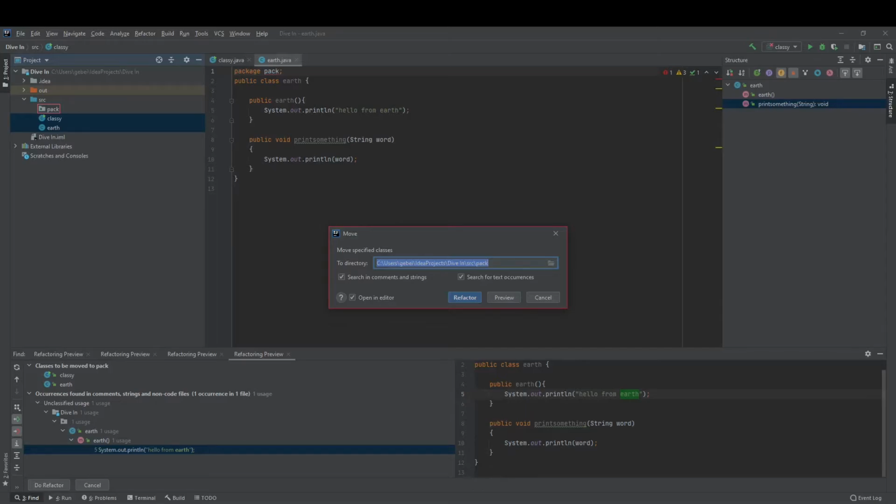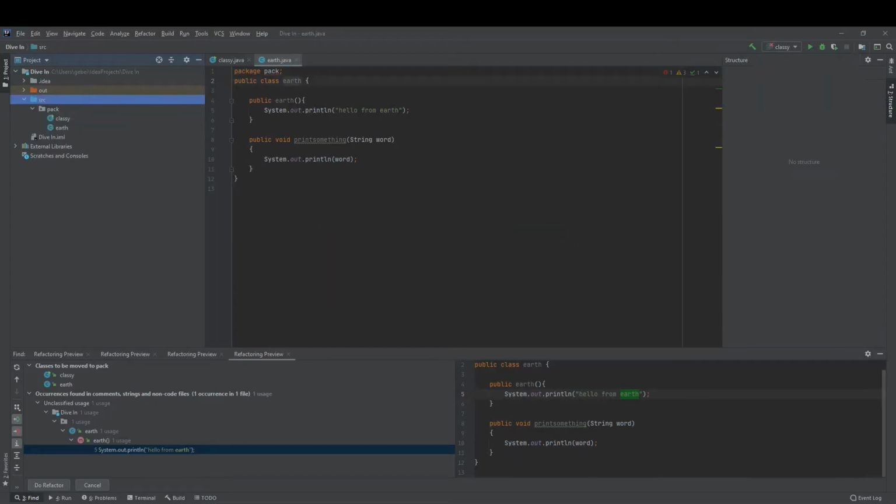Let's see, pack. There you are. I guess just putting package pack would solve the issue. That is so weird. No, it didn't really solve the problem. So how do we get two classes to show up at once?